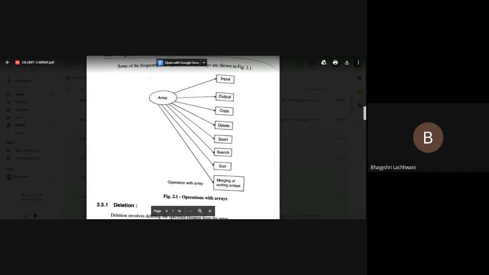And the last one is merging of sorted arrays. That means two arrays will be given to you. You have to make a separate third array as a new array. You have to merge the two arrays and simultaneously do the sorting of the two arrays as well. Hope this is clear to everyone.